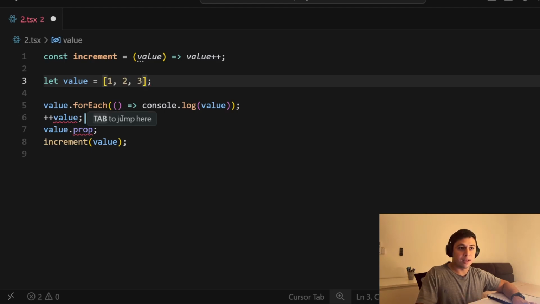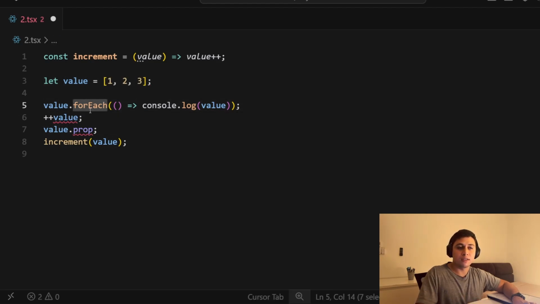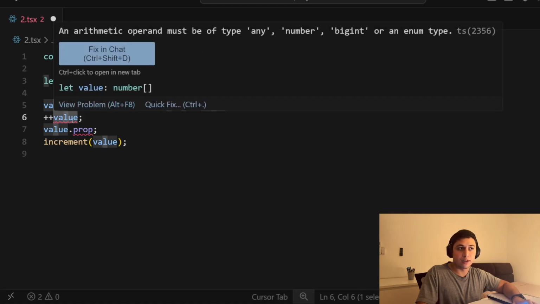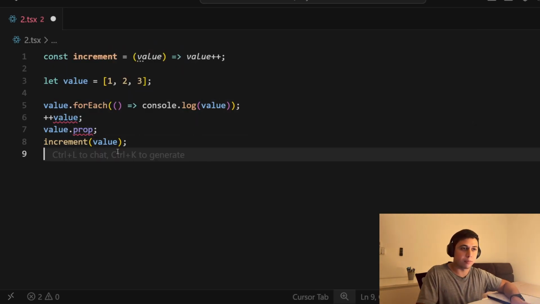What happens is that we can go through the forEach. So this is an allowed operation for arrays. And then we can perform some operations and we get warned that we cannot perform some operations because the type is not compatible with the operations we're trying to perform in different scenarios.